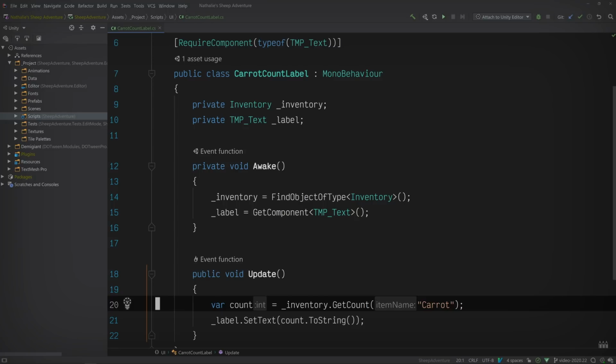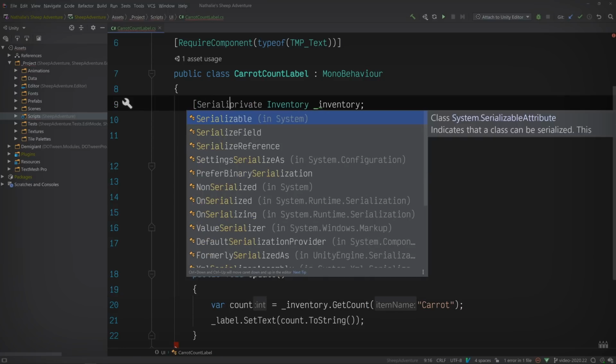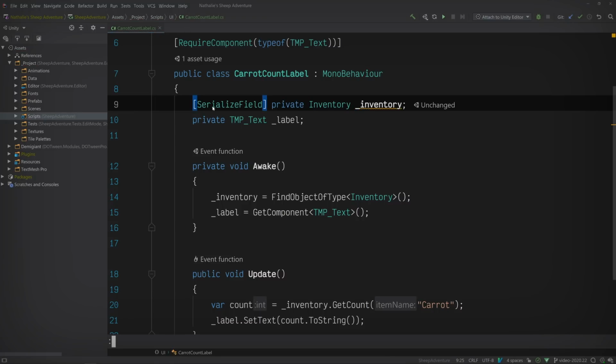So you'd have to resolve the inventory field externally. For something simple like this, I almost always recommend using a serialized field. Gotcha. So I could just add the serialized field attribute, right? Yep.